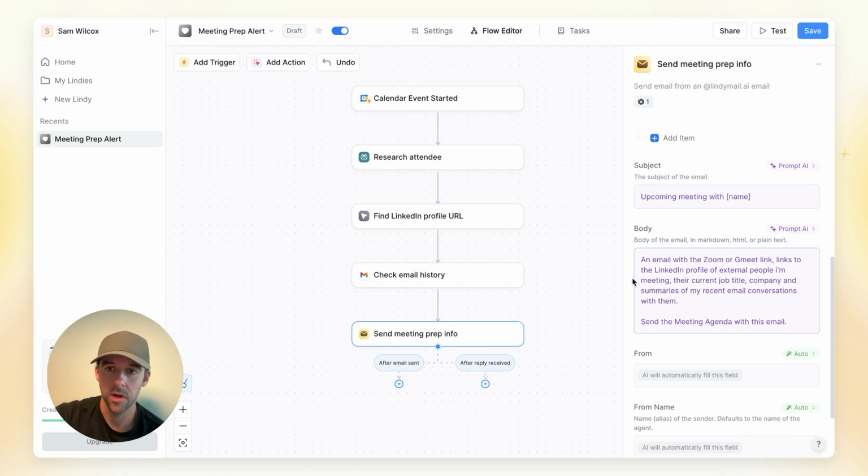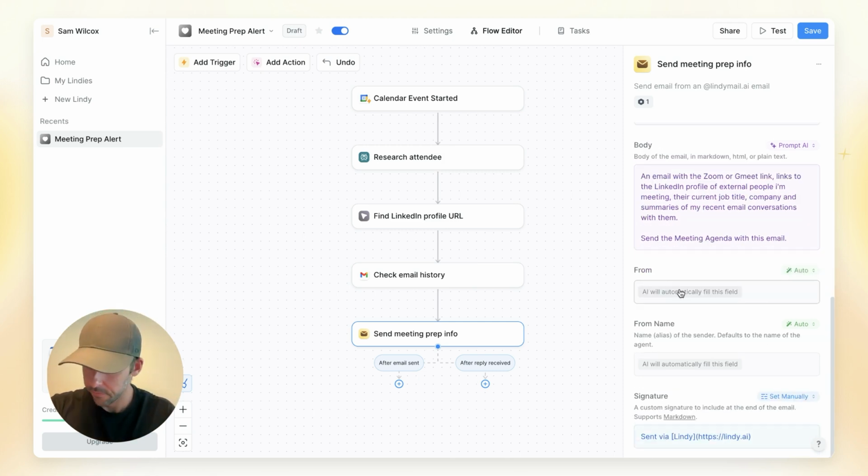Or in the body, we are prompting Lindy to send us an email with the Zoom or Gmeet link, links to the LinkedIn profile of external people I'm meeting, their current job title, company, and summaries of my recent email conversations with them. Send the meeting agenda with the email. From and from name, it can auto do that. And then the signature, you can also add a manual signature in here as well if that's useful for you.